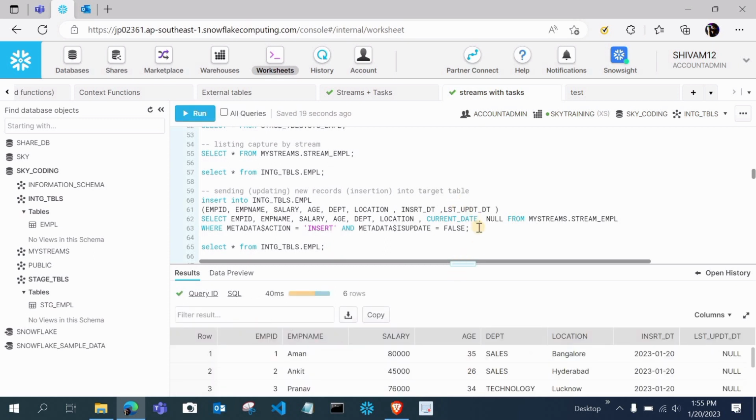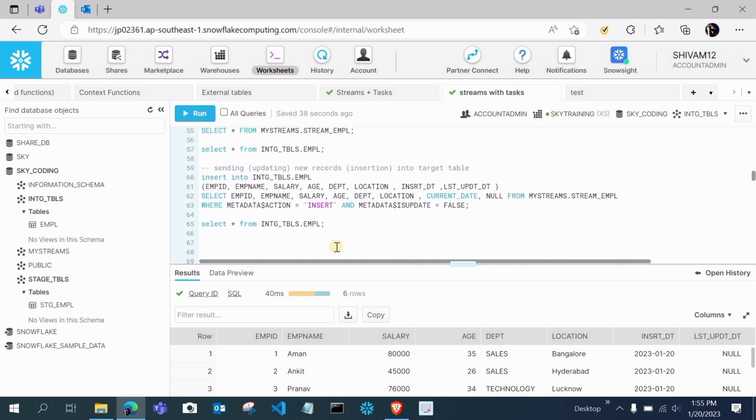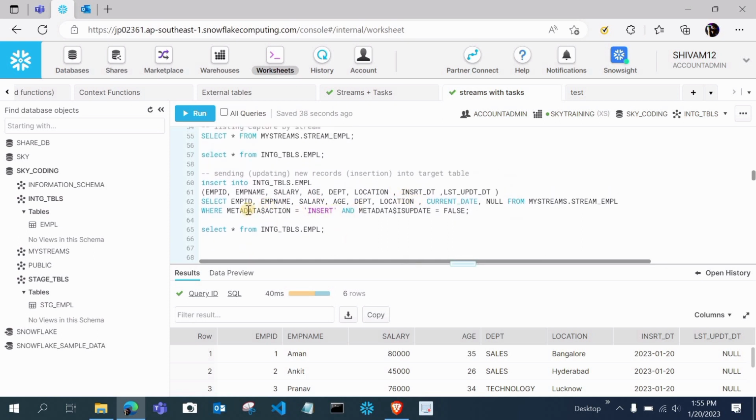You can see here. So this way you can capture all of the insertions. Whatever insertion you have done on the source table is captured by our stream, and we are consuming all of the data captured by the stream into our target table. So this way you can capture the inserted records by using these conditions: metadata action is insert, metadata is update is false. We have done this in the previous session.